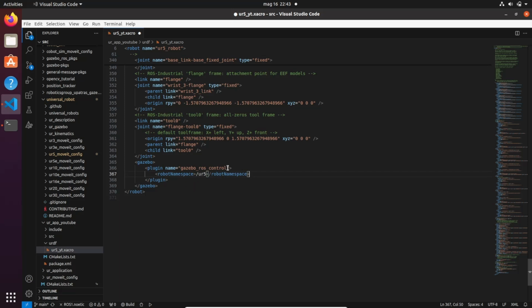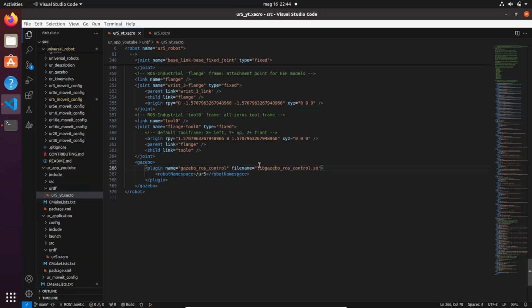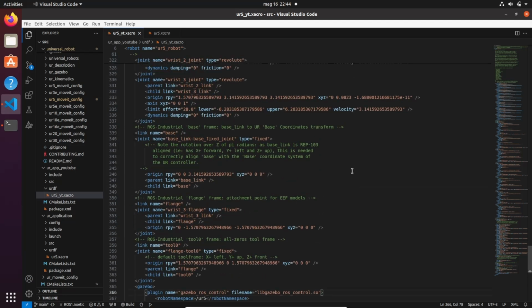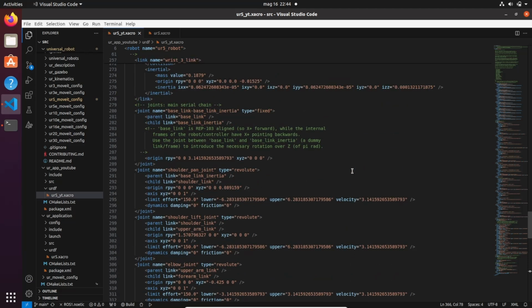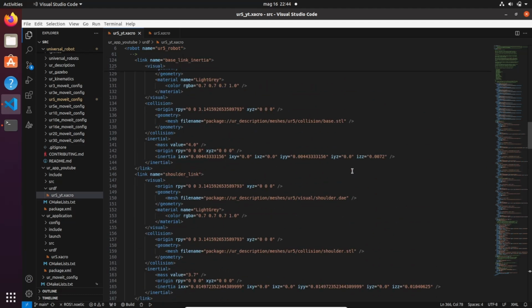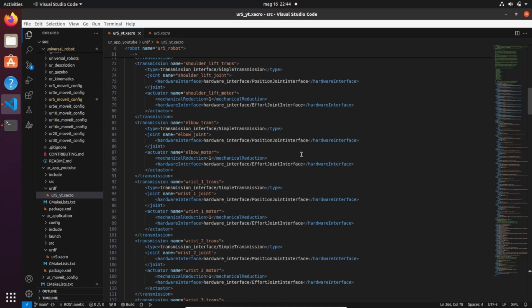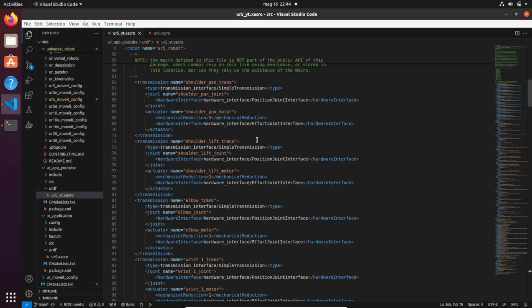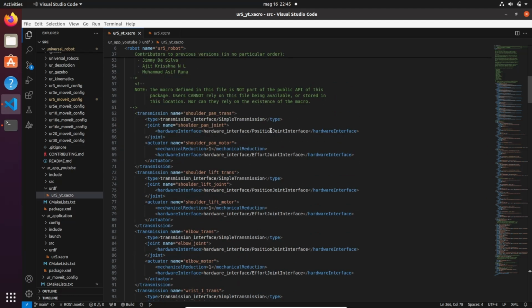And then what we will need to add here will be the ROS Gazebo ROS control libraries, which is this one. Okay, then an important thing to do is to change the hardware interface to an effort joint interface. So let's do it for all the joints.